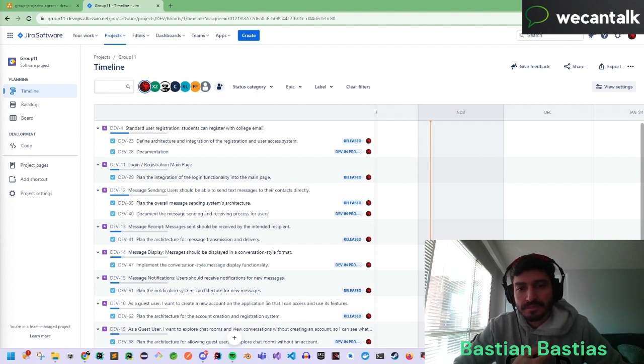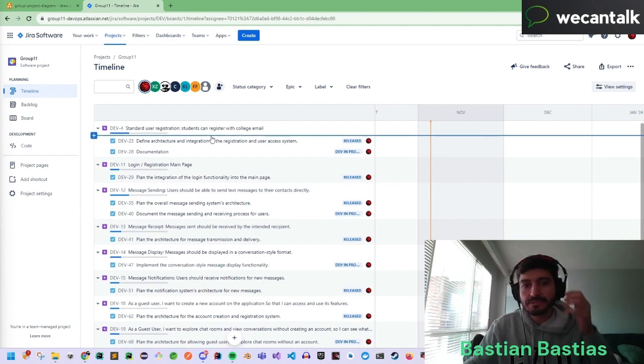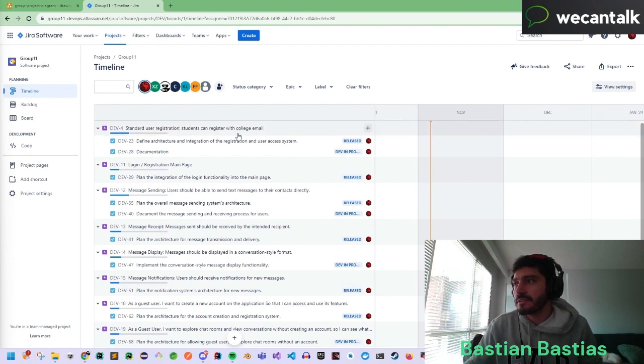For this specific assignment, the iteration planning one, we define the tasks and subtasks for each user story. In my case, as a software architect, I have taken the following tasks that we can see in our board in Jira. For instance, for the first one, the standard user registration, the student can register with college email, I have two tasks or two subtasks.